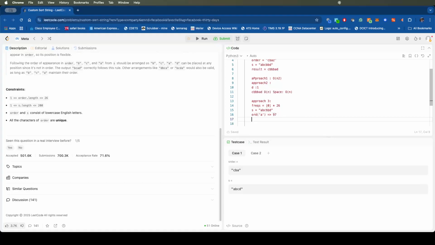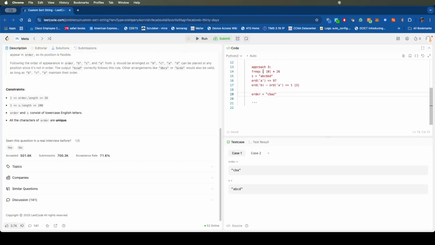So for B we would subtract B minus A. This would be 98 minus 97, so that would be 1. So 1 is the index for B, and we would store the count as 3. So in the first iteration, we go through S and populate the frequency array. In the next iteration, when you go through the order, we construct the result string using the given order.